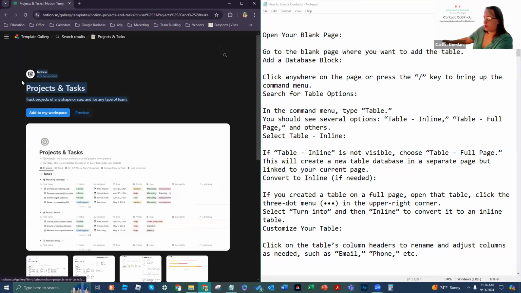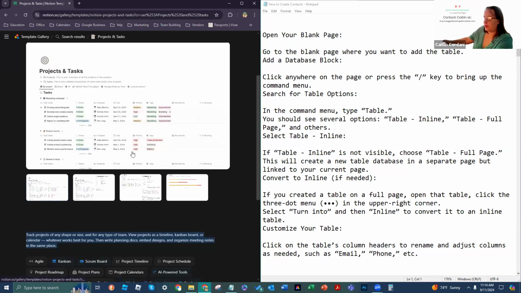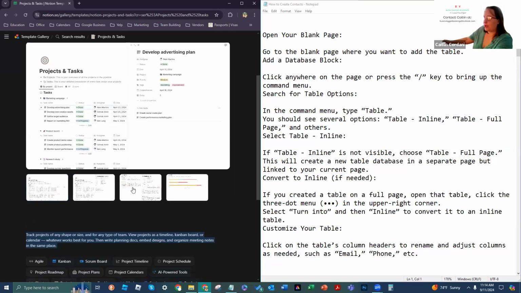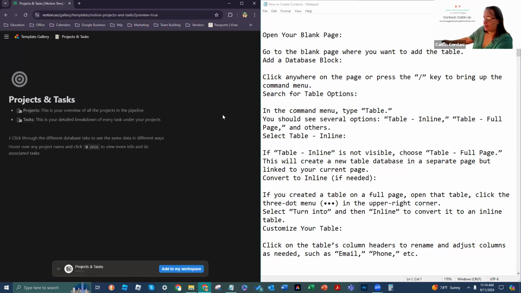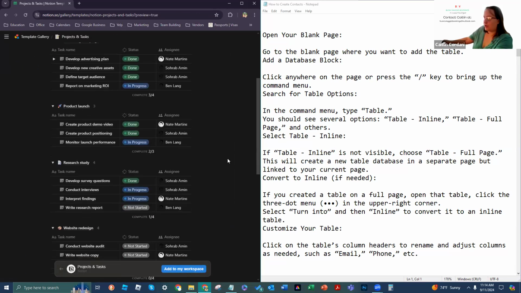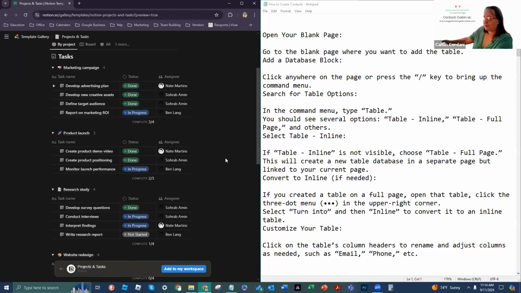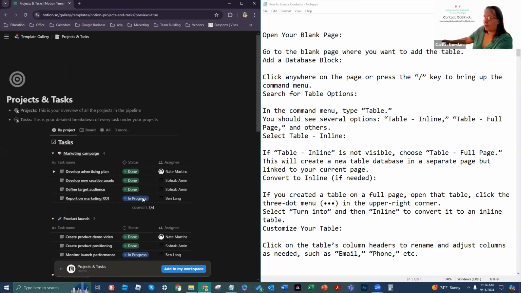So this is Notions, made by Notion. And then this is the project template that I use to help me manage my time and tasks. This is what it looks like. Okay, so this is the board that we're going to be working on. So if you're starting a new Notion, this is where you want to be.